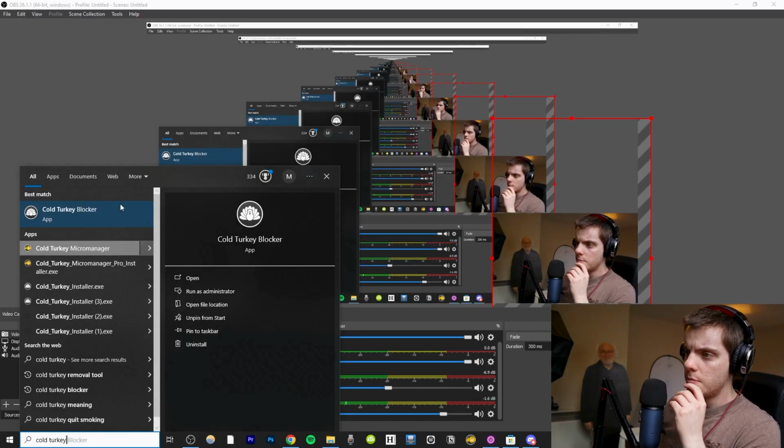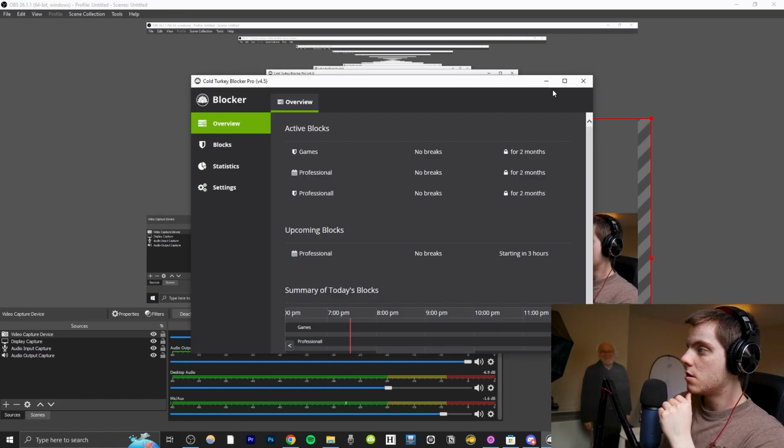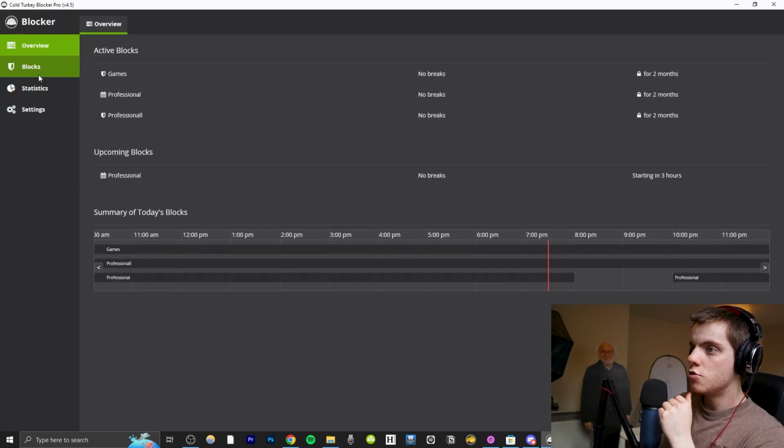Different people I've seen mention this. Chris Williamson is one of them, but let me see. But Cold Turkey Blocker is the main one here. If I can open it. And it allows you to just block different things.